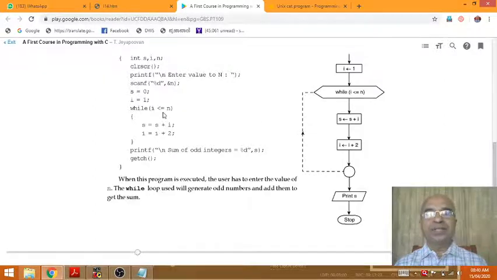While i is smaller than or equal to n, s is equal to s plus i, i is equal to i plus 2. So here what we have done is i is equated to 1. Inside the while loop, i is made equal to i plus 2, which means if it is 1 here, after the first iteration it will become 3, 1 plus 2, 3. In the next iteration it will become 3 plus 2, 5.